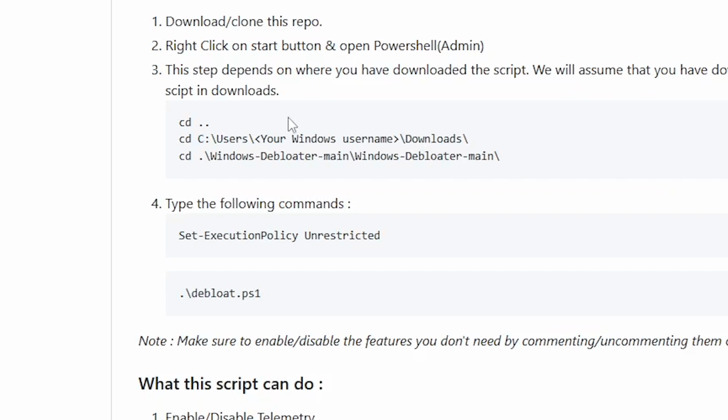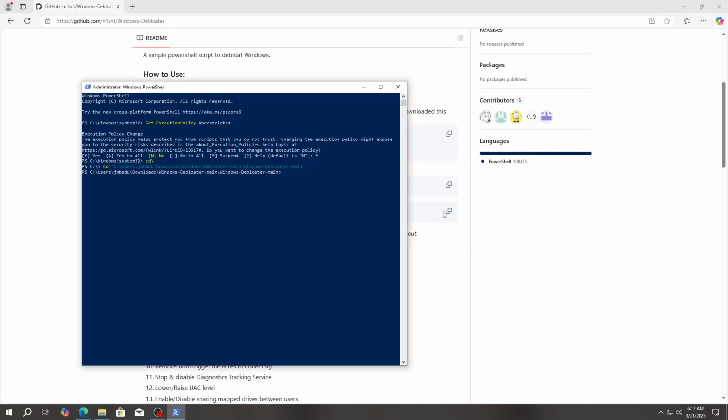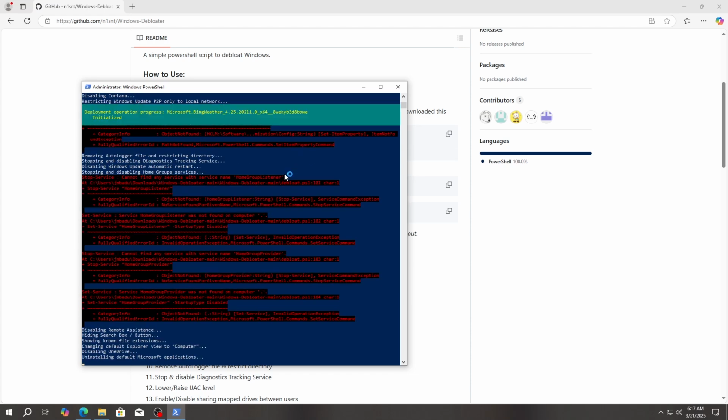Go back to the website and copy the next command, .\pixels.debload.ps1. Go back to PowerShell, right-click to paste the command and press Enter. When prompted, press R and then press Enter. Now, wait until the process completes.